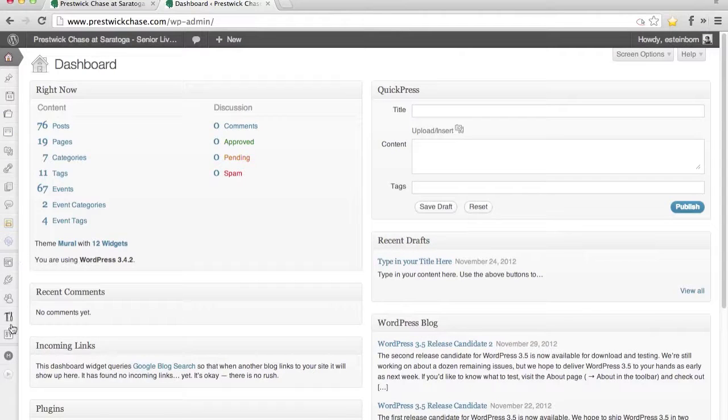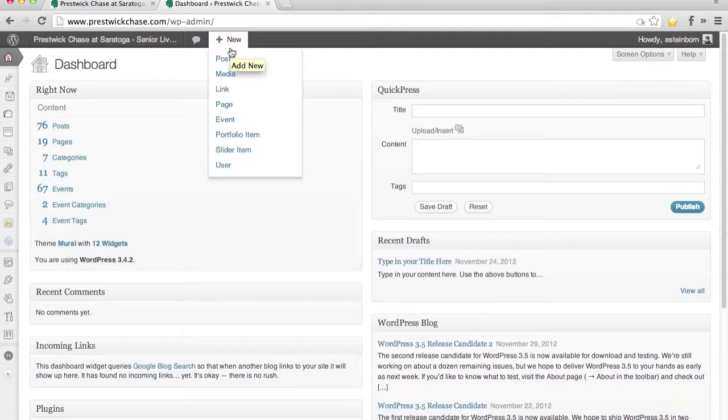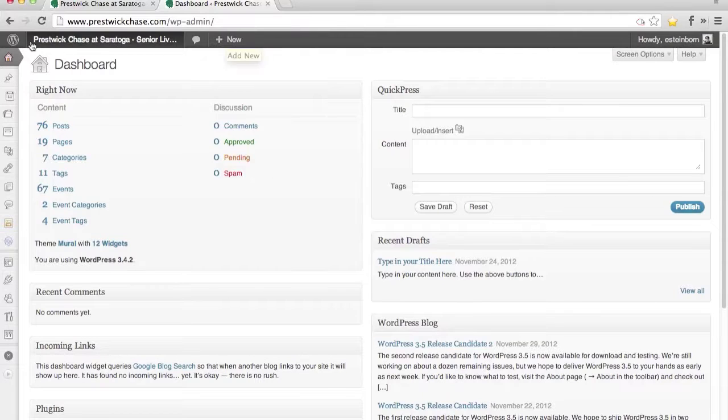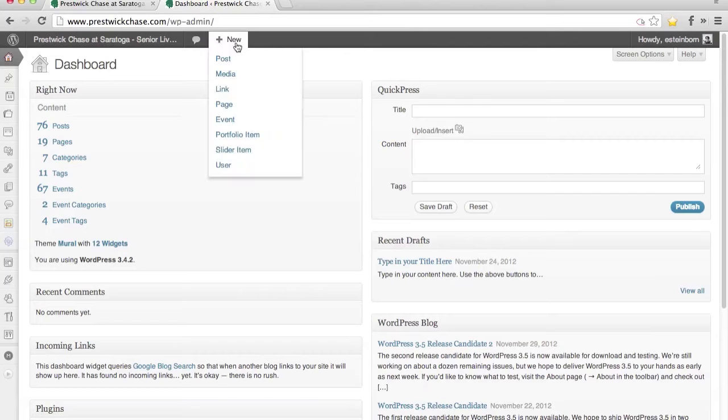I'd ask that you please don't play around with any kind of settings or anything like that, as those can really be detrimental to the website. The very important part of this site for you guys is the new menu item up on the top of your administration bar here. From this new navigation item, you'll see the ability to add a new post, which is a new blog post, add new media, which is adding images, video, audio, things like that, adding a new link, so your link to your friends Prestwick Chase at the bottom of the footer.